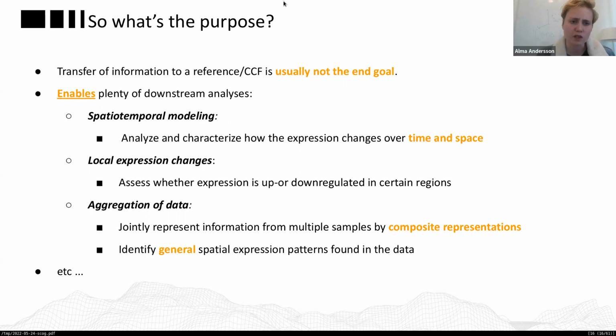We can also look at local expression changes, where we assess whether expression is up or down regulated in certain regions. And we can also do aggregation of data, where we jointly represent information from multiple samples by a composite or average representation. And this in turn allows us to identify general spatial expression patterns found in the data. Obviously, there's a lot more things that you can do once you have made this transfer to the reference, but I think these are 3 fairly relevant and interesting examples that are worth highlighting.